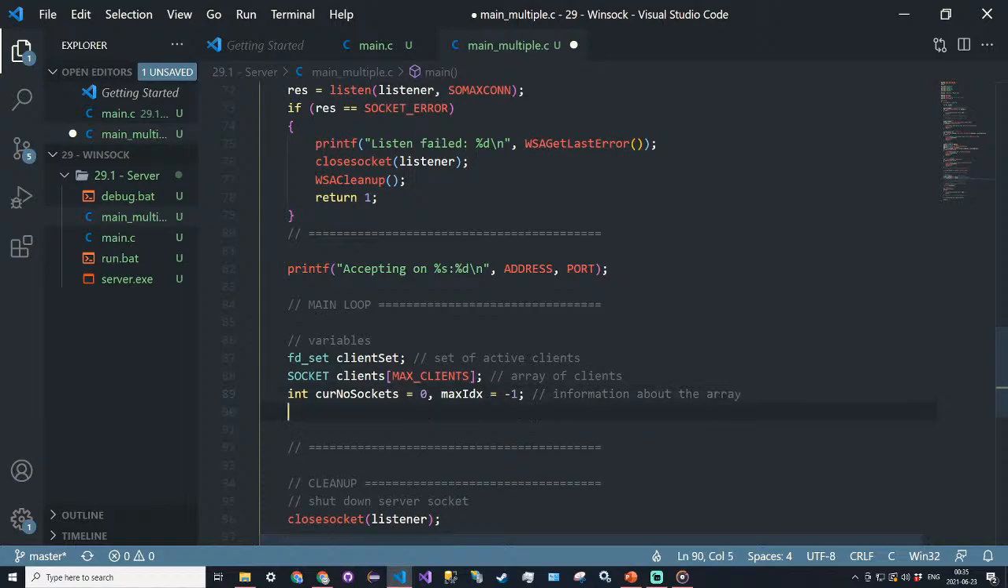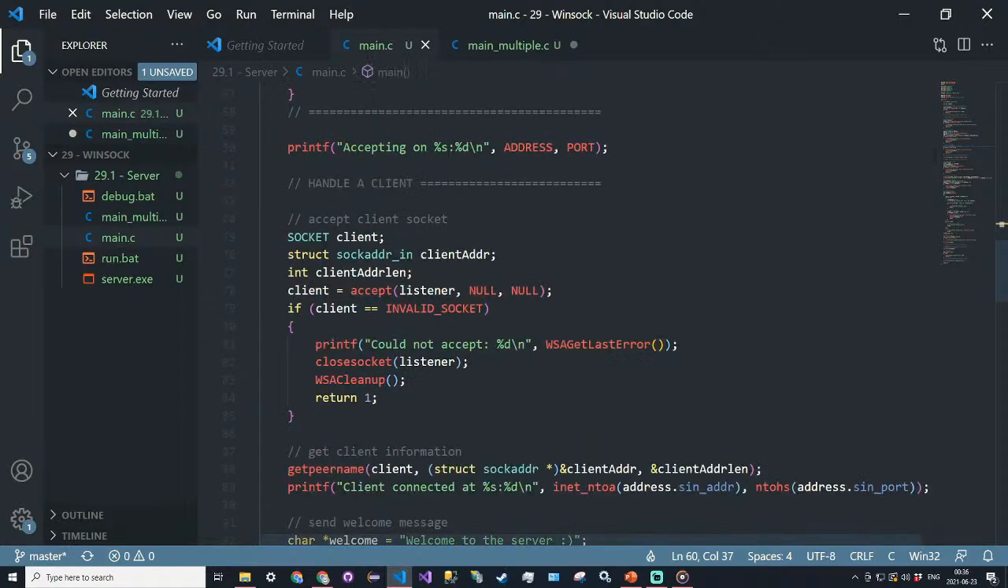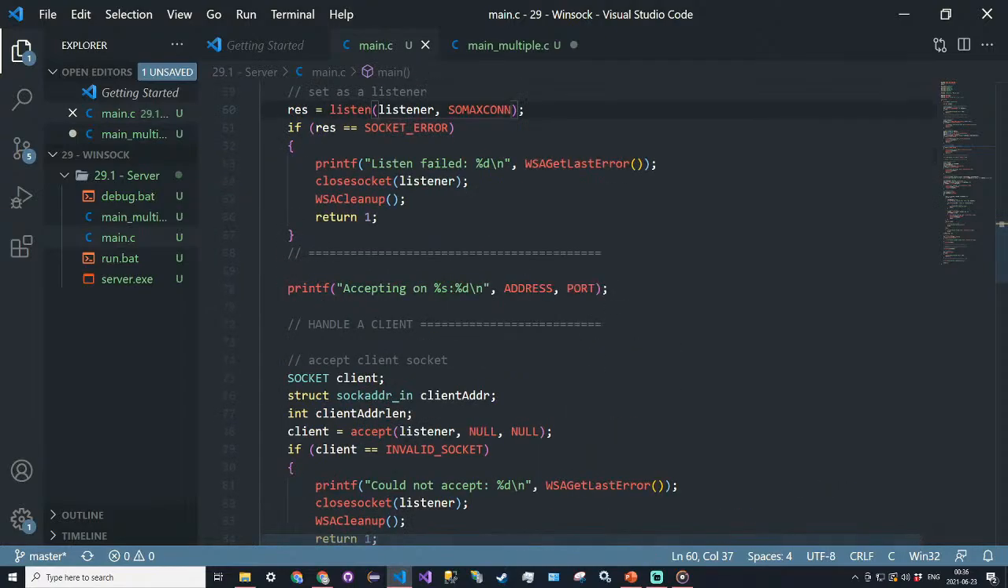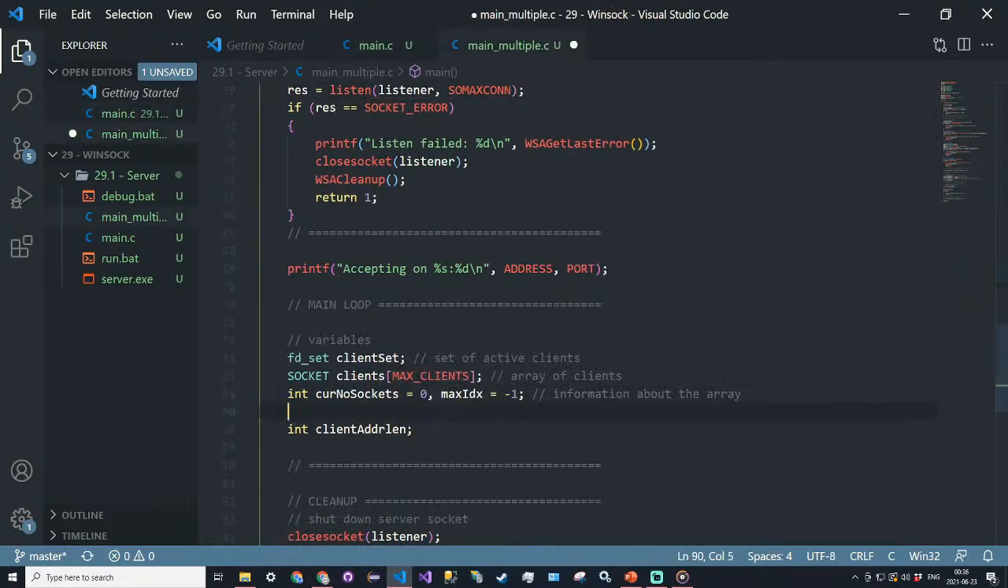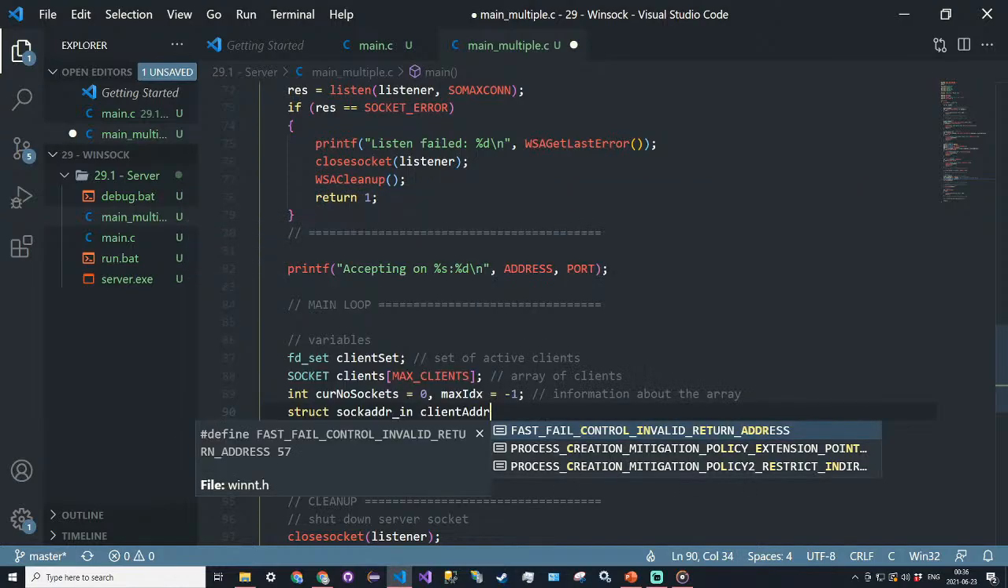And then, similarly to the client, we're going to have an integer for the address length, or client address length. And then we will also have a structure for the client address. So struct sockaddr_in client_address.